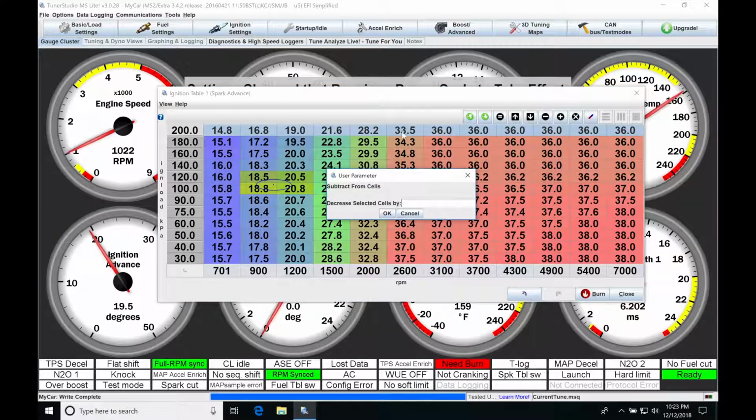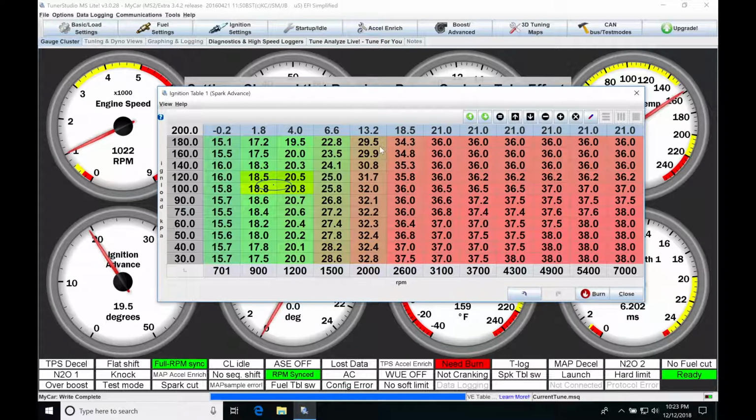That's going to go ahead and subtract from the cells. I would go here and maybe do something like 15 degrees. I might even want to go even more than that. Like click minus again, do something like another 8 degrees. We want to be very, very conservative because we're starting off and we don't want to blow our engine up.